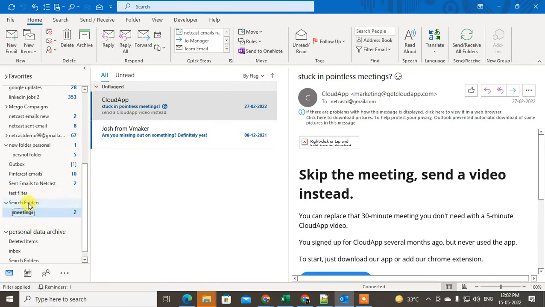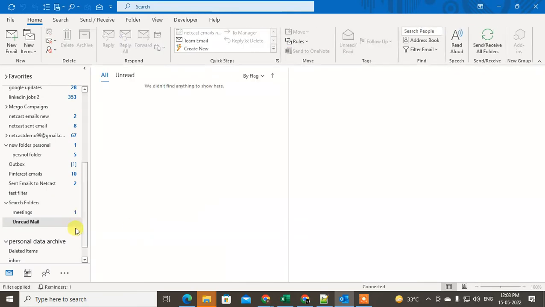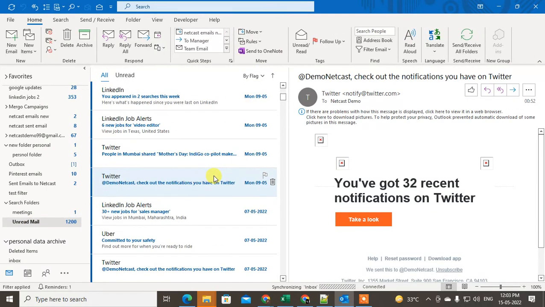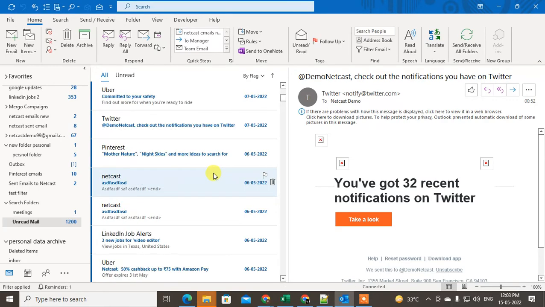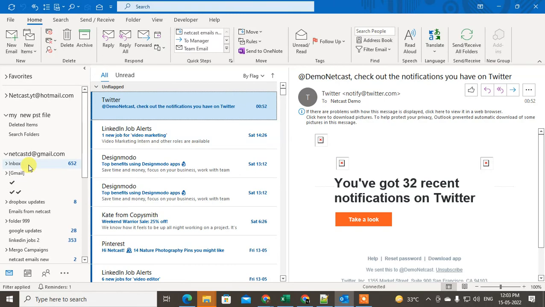As I showed you, just right click on search folder and go to the new search folder. Here you can also create a folder with unread emails. Click on unread emails and click on unread. The folder will be created, and all unread emails will come here automatically. That is how you can create or manage folders and create personal folders in Outlook.